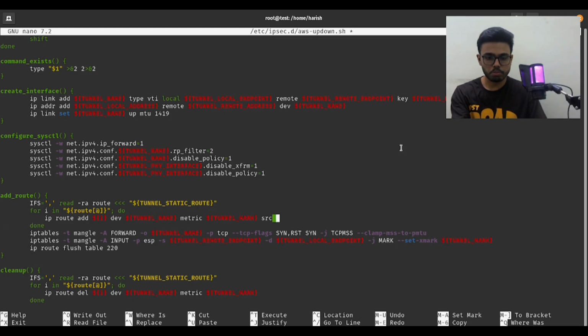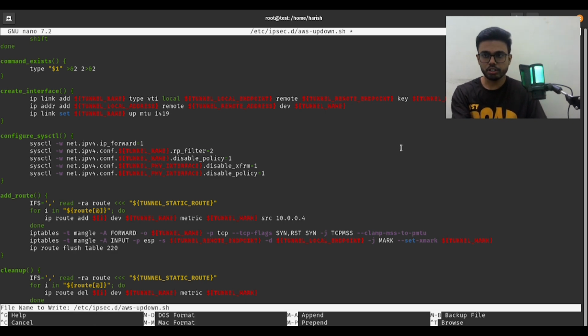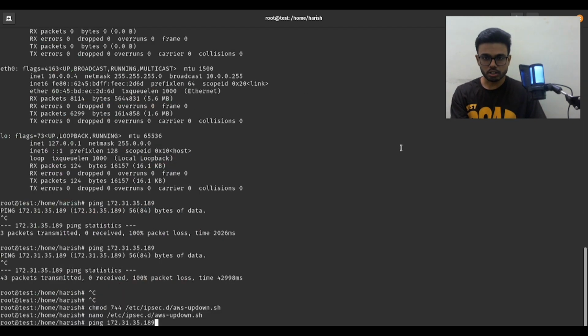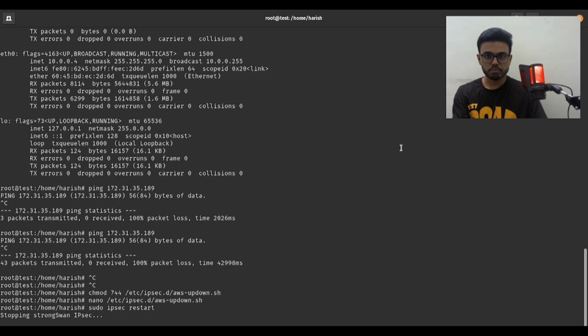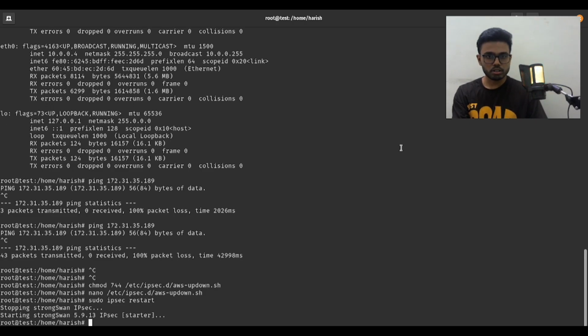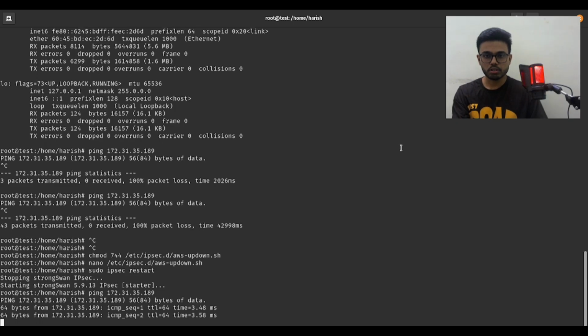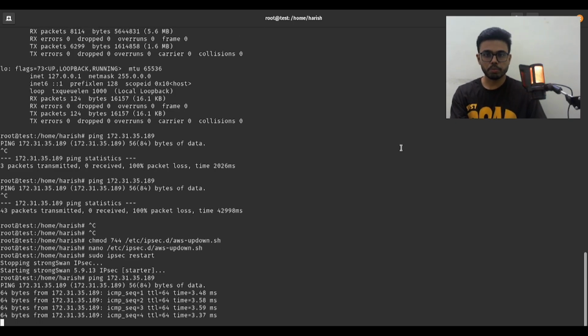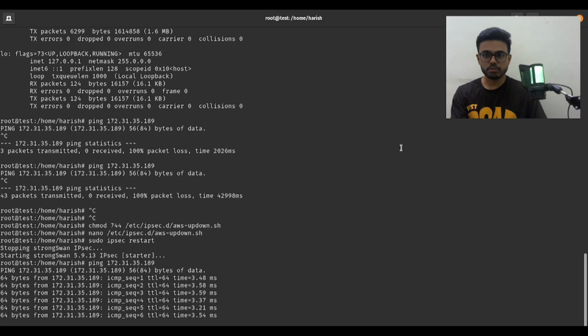Just going to type it, 0.4, then save it, then restart the IPSec. Stopping, and then it started. Now let's try to ping the same instance again. So here you can see I'm able to ping the instance.